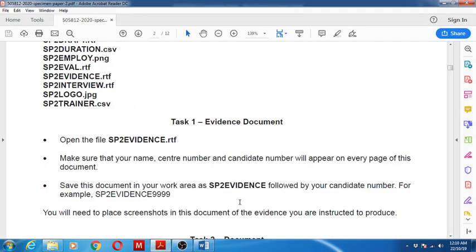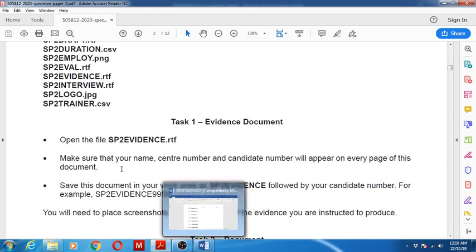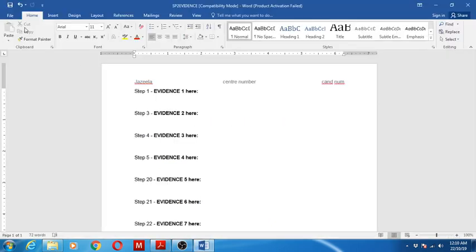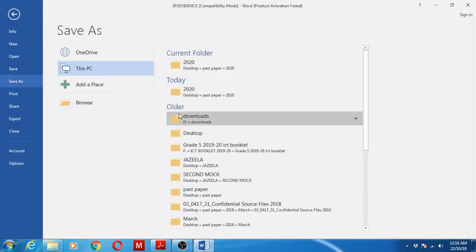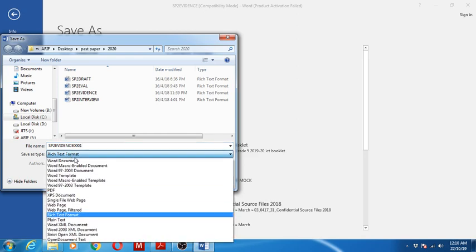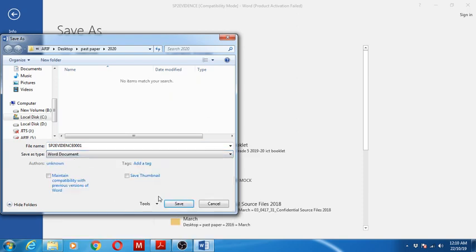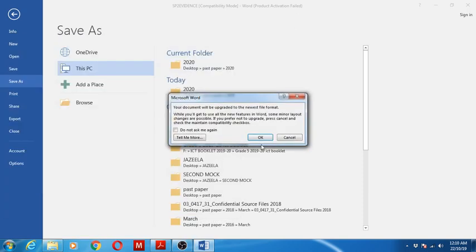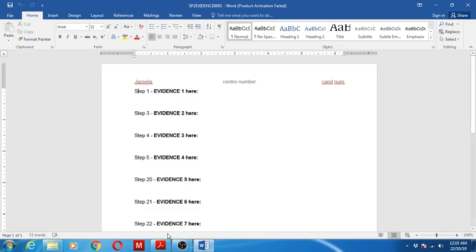Save this document in your work area as sp2evidence followed by candidate number. For example, you will need to place screenshots in this document, so I am going to save this in my folder. I'm going to save it, rename it, let it be 0001, and whenever I open a rich text format file in software like Microsoft Word, I have to change the type to Word document and then save. So my evidence document is saved.